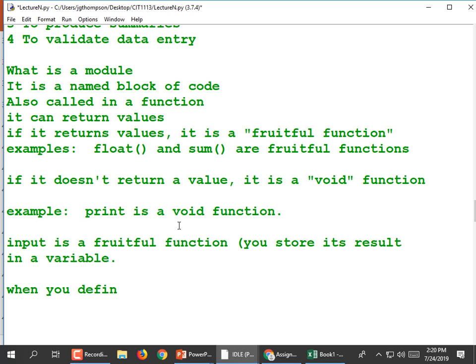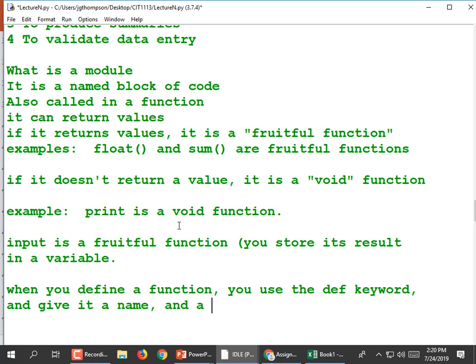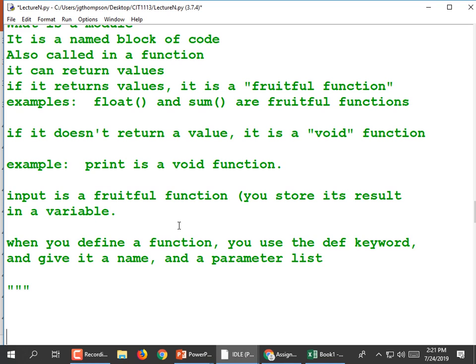When you define a function, you use the def keyword and give it a name and a parameter list. The parameter list is the stuff between the parentheses. Let's give some examples, and we may as well actually put it into the code. So I'm going to stop green texting it.